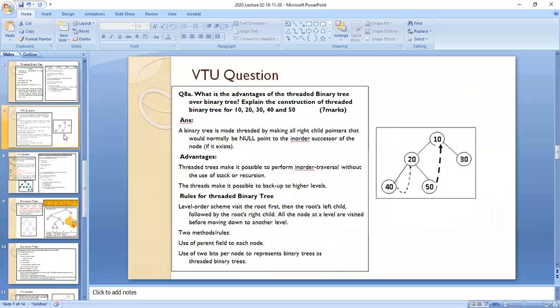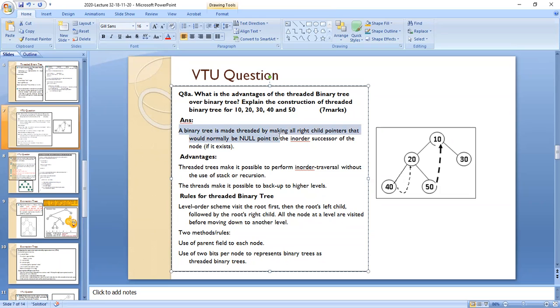After that, you have to tell the advantages of threaded binary tree over binary tree and explain the construction of threaded binary tree. So what is it? A binary tree is made threaded by making all right child pointers that would normally be null point to the in order successor. What are the advantages? It makes it possible to perform in order traversal without a stack. Next, it makes it possible to back up to higher levels, so from a leaf you can travel to the root node.